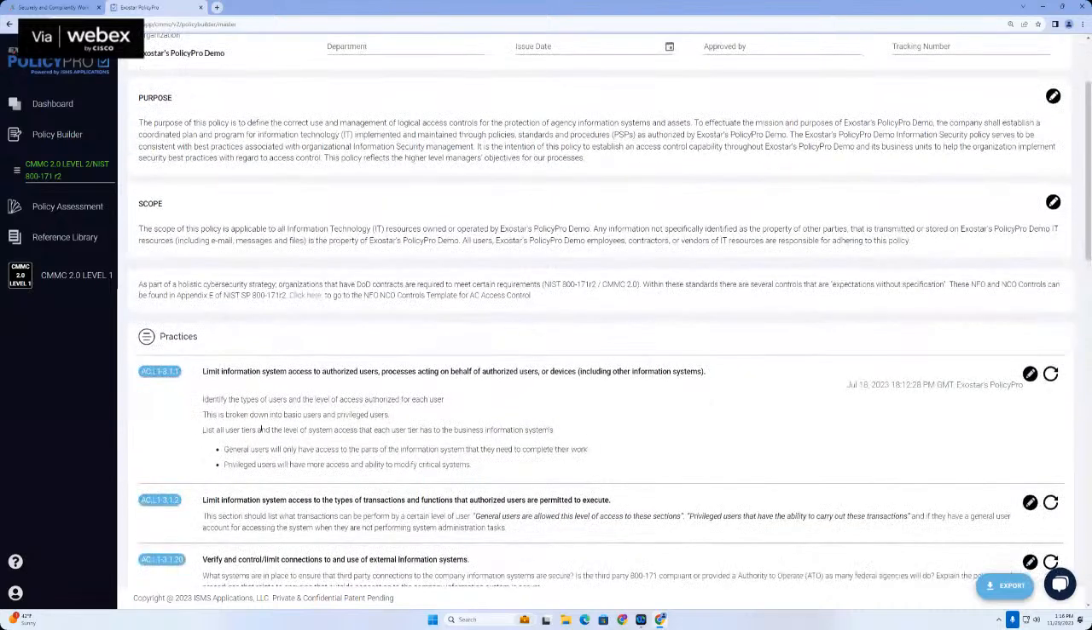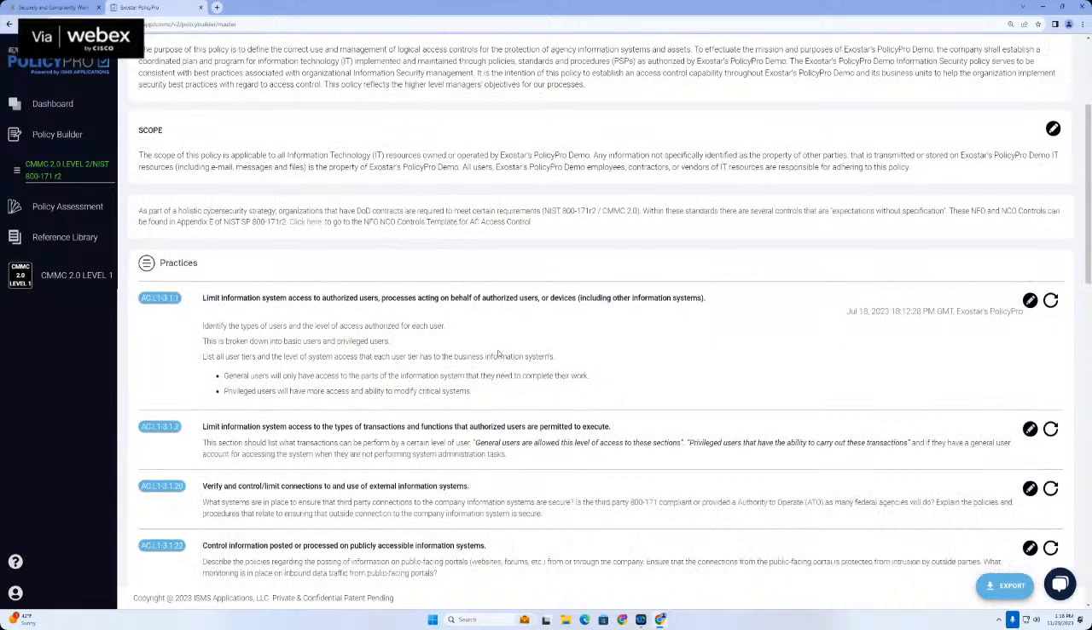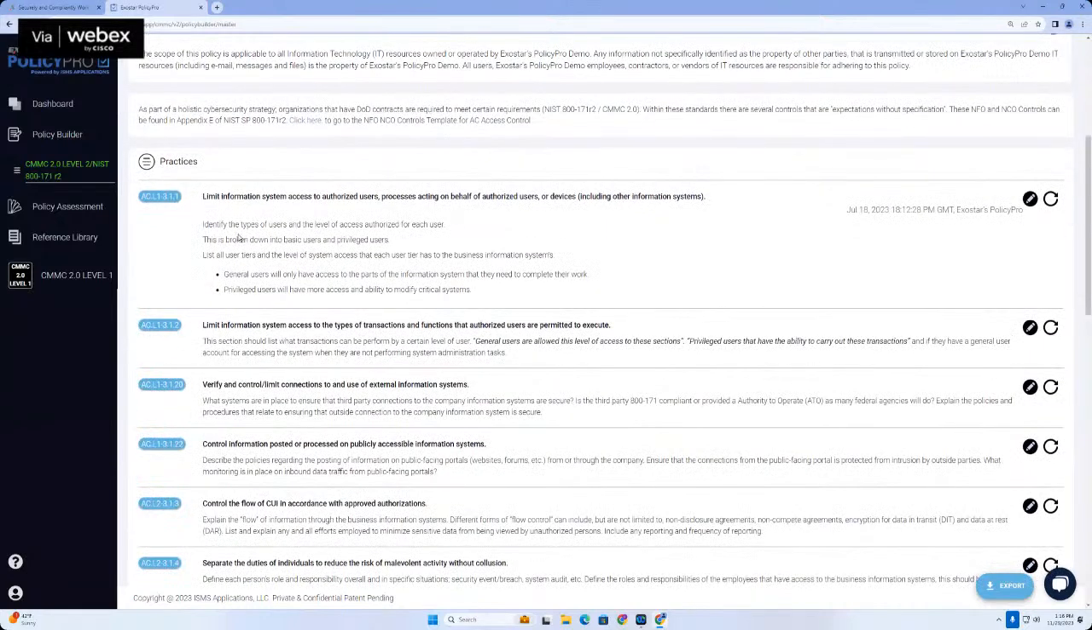So here in the practices is where the bulk of your work is going to be done. Again, there's 110 practices you'll work through, each one divided between the 14 different policy families. Additionally, if you do need the NFO and NCO control templates as well, we do provide those. It's right above the practices, and you can click on the hyperlink above to go to the NFO and NCO controls as well. So each practice is broken out into a couple different parts.